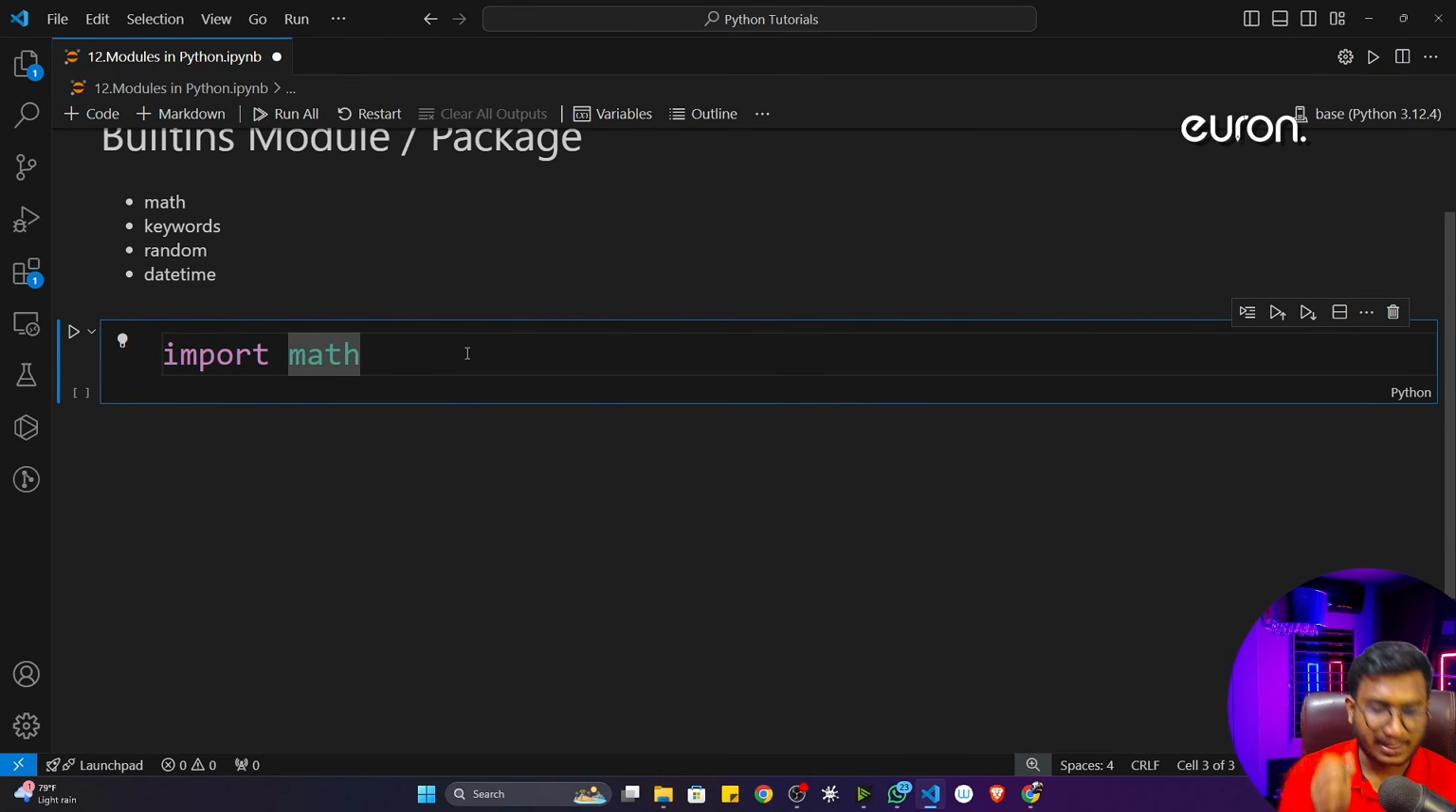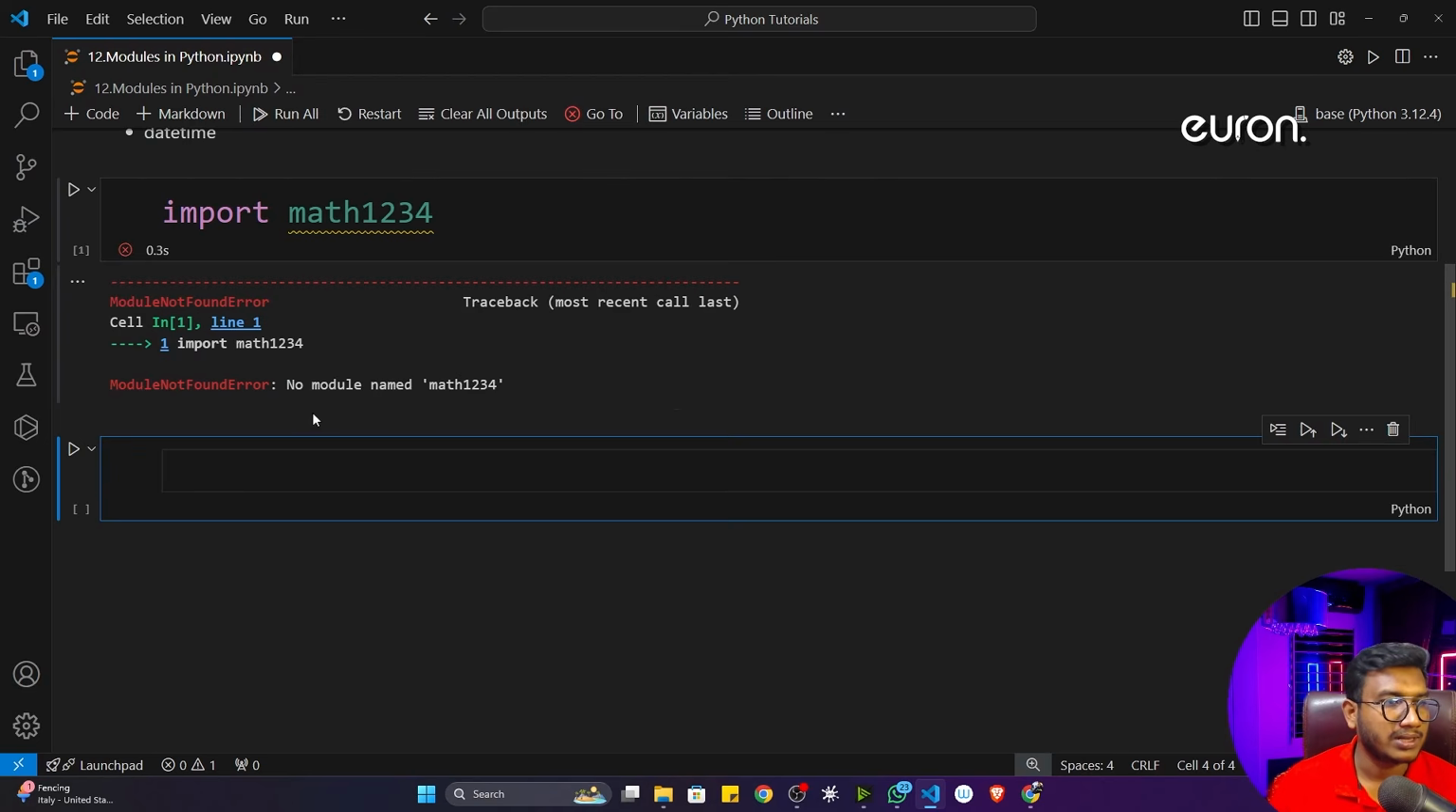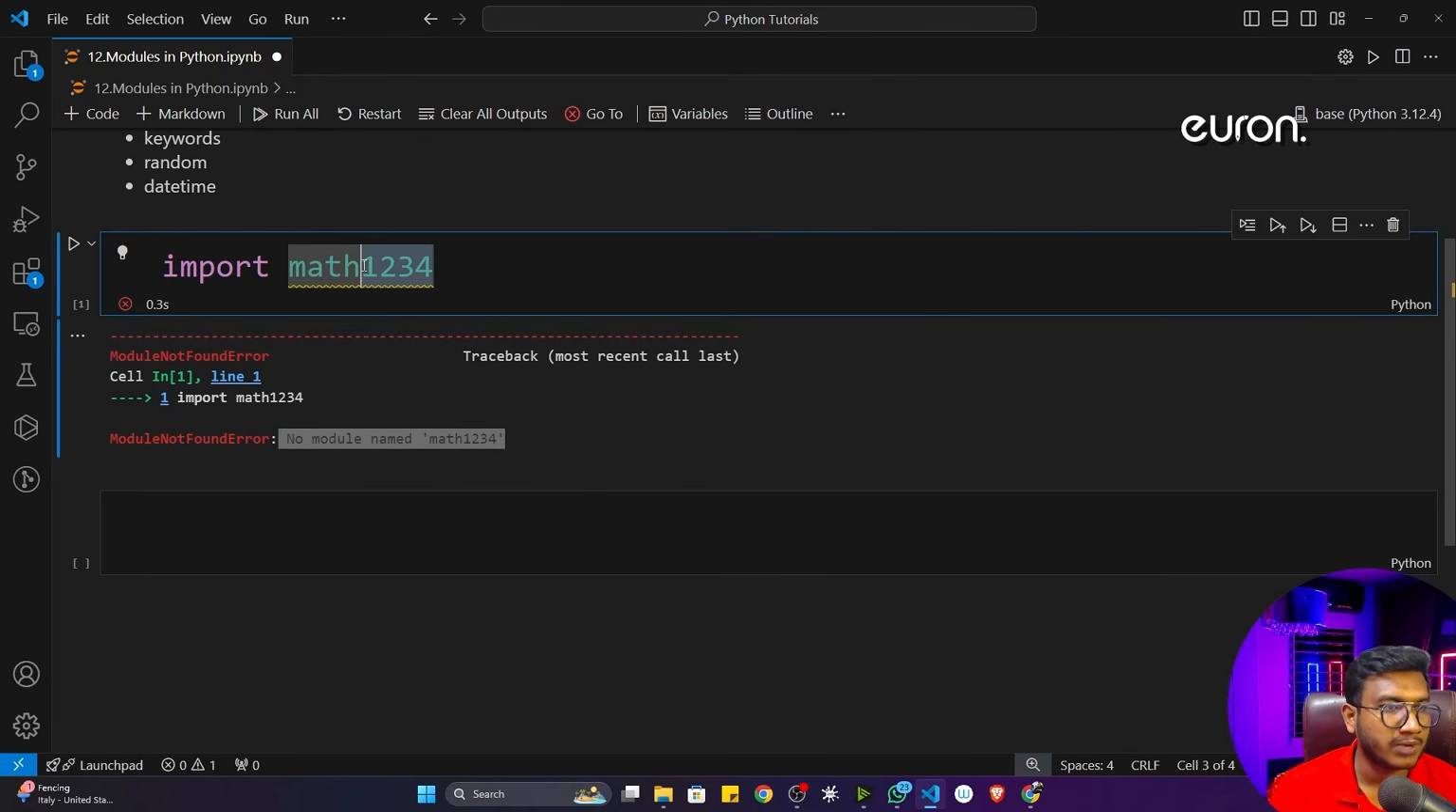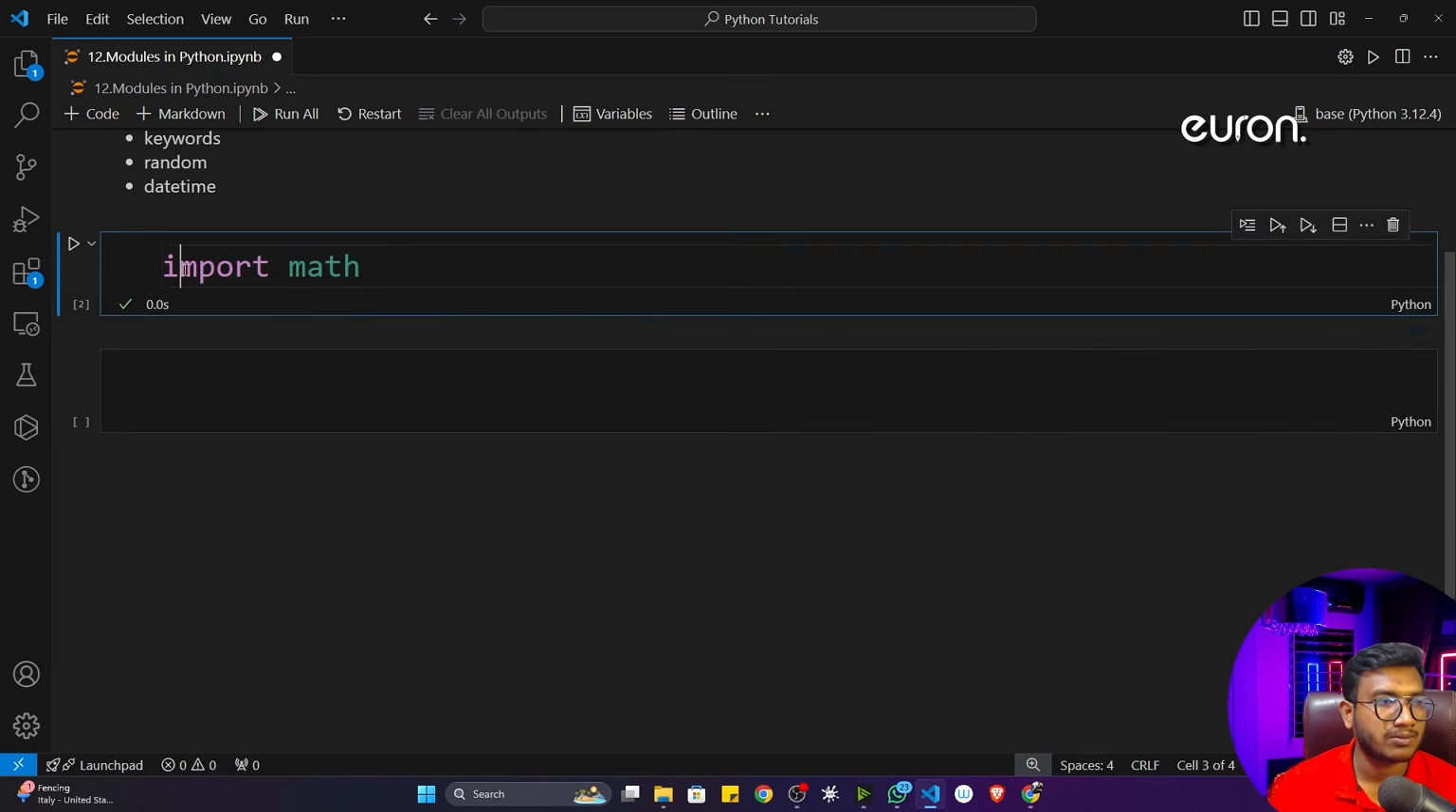Now see, instead of math, if you give any other name, let's say I'm giving math1234, this particular module is not available inside your Python. That's why this yellow color is coming. It is giving you the warning that this statement is wrong. If I hit enter, it will throw an error: no module named math1234. But if I delete this 1234 and only keep math, and now execute this program, see, it is working fine.